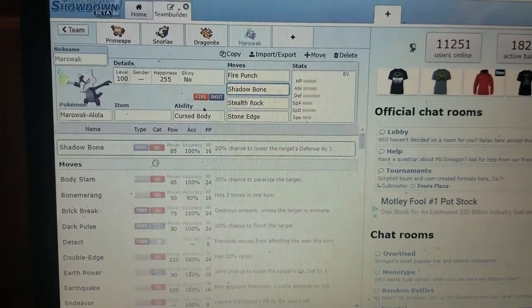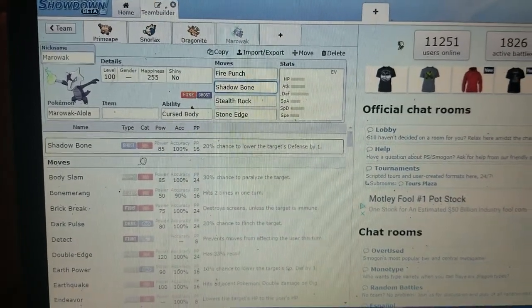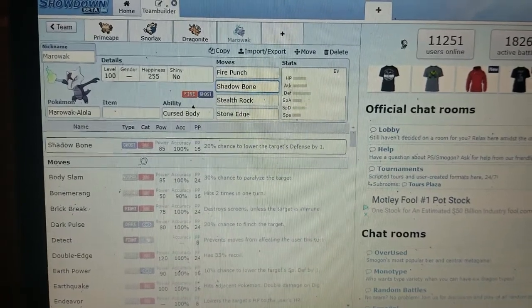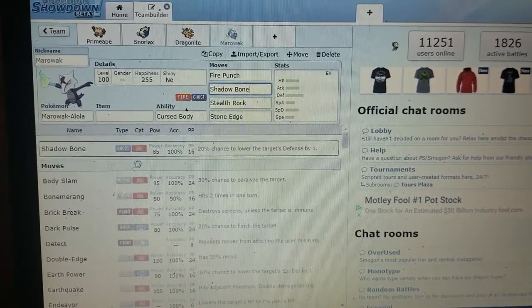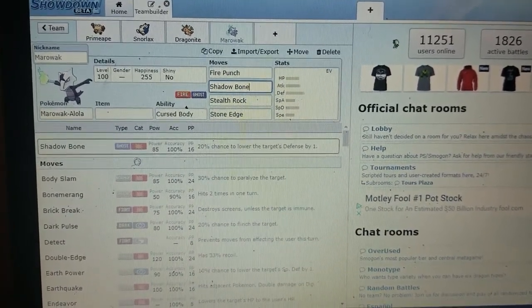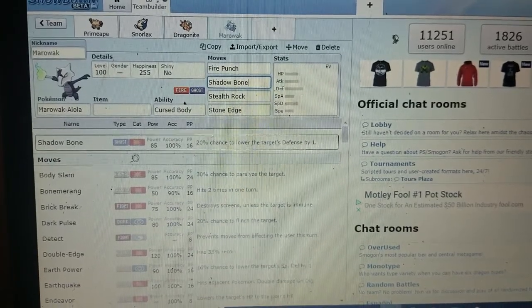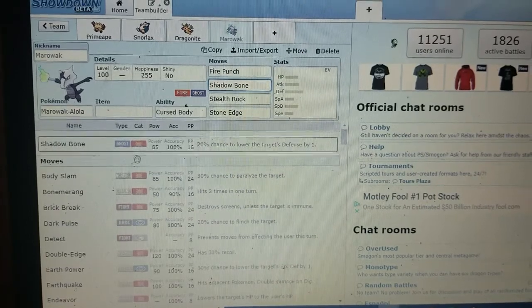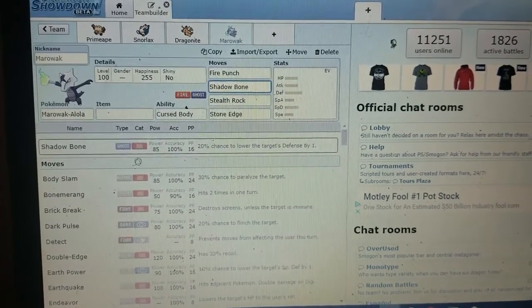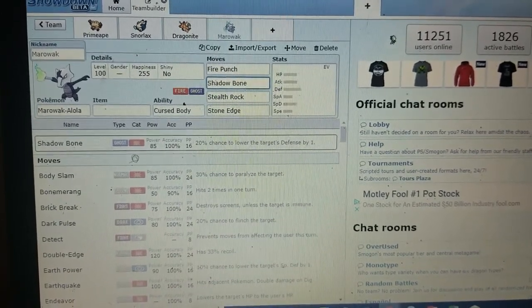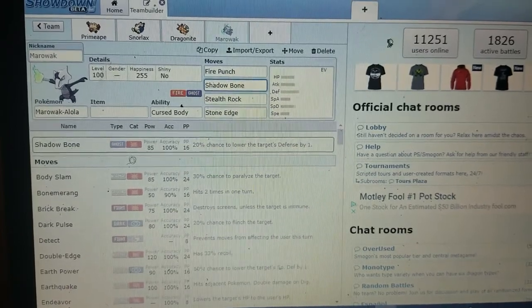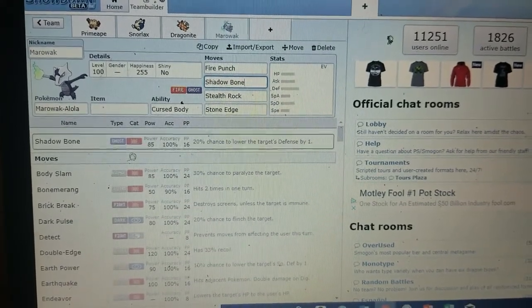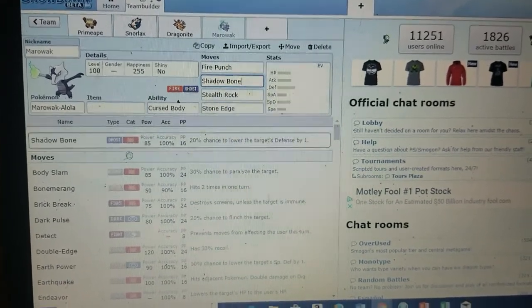Alolan Marowak is going to be one of the more rare Pokemon that you're probably not going to see in Pokemon Let's Go Eevee. And I think it'll probably be one of the better Pokemon for combating Alakazam. This move, Shadow Bone, was in Sun and Moon. If they put it in Let's Go, it'll be the Alakazam killer.